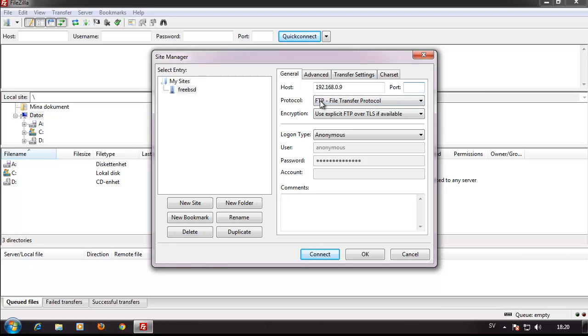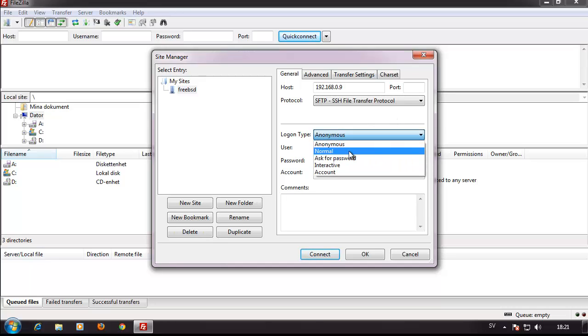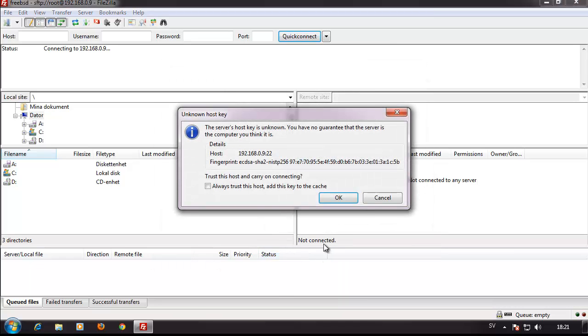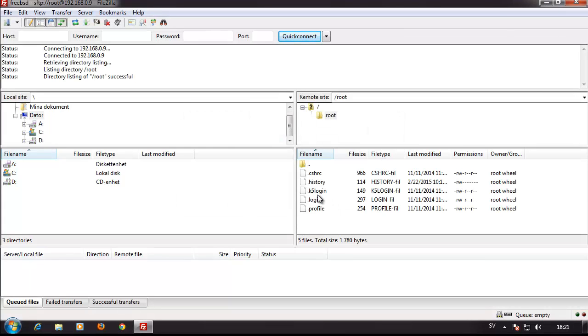We need to change the protocol here. FTP is the standard here, and we don't want to use it. We want to use the SSH file transfer protocol, which is this one. Logon type has to be, for example, normal. And then you can log in. I've been activating my root account so I can log in with root directly. When all these things are filled out, you're ready to press connect. And here it's asked if we want to trust this fingerprint. And we are logged on to the machine.